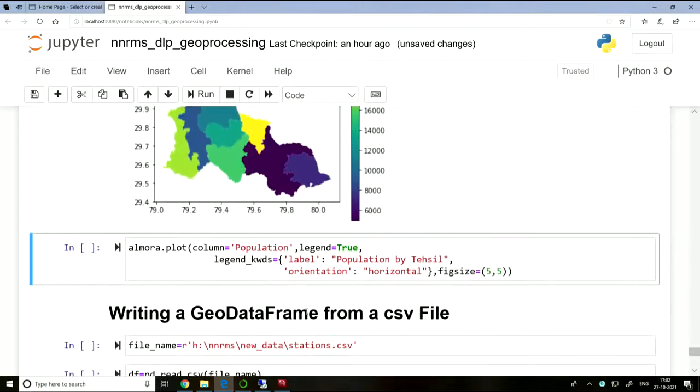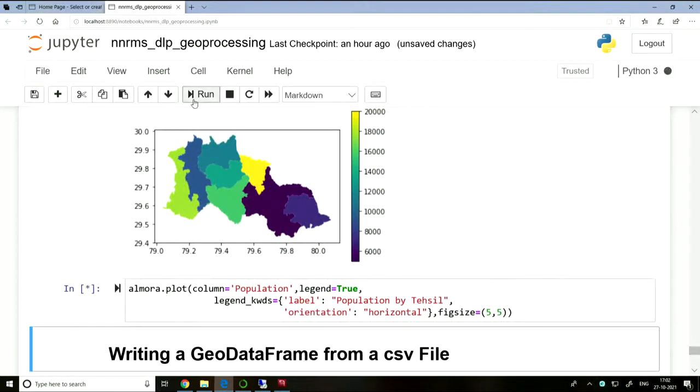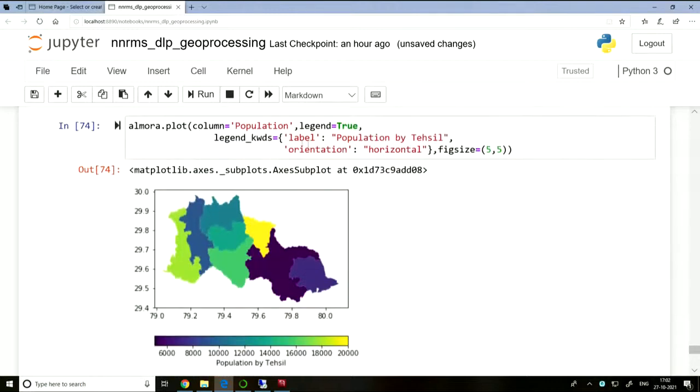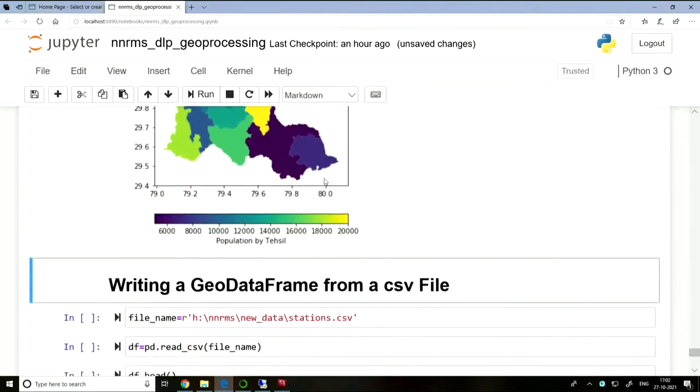In a similar way you can change the orientation of your color bar and so on. There are multiple options available. So this was the vertical color bar. Similarly, if you pass legend keywords, you can pass a label like population by tehsil and an orientation. Similarly, by figure size, you can change the size of your map. So this way you can visualize a choropleth map using GeoPandas.